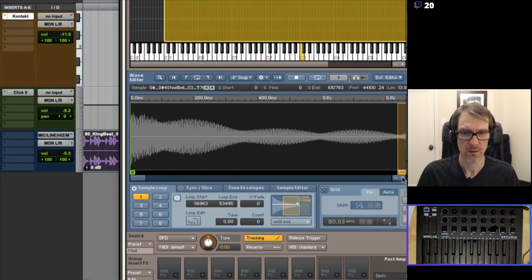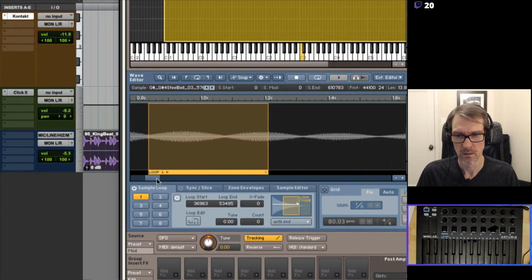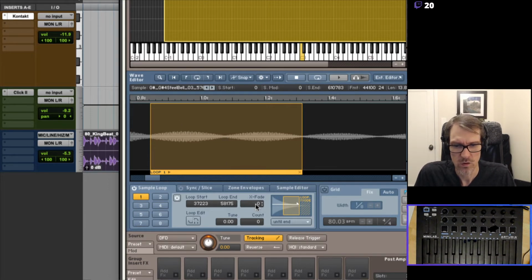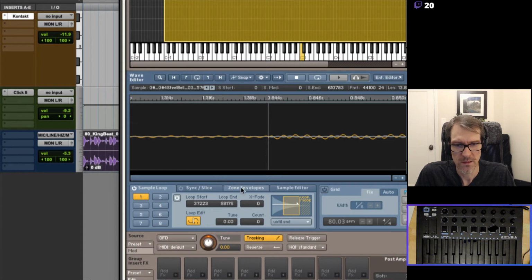I'm going to zoom into this part right here. Move this over like that. I'm going to move this over so you see how it kind of goes up and down here. I'm going to take that, and I'm going to go over here to crossfade. I'm going to set this to my loop edit, and I'm going to crossfade this. Let's crossfade it by 500 there.